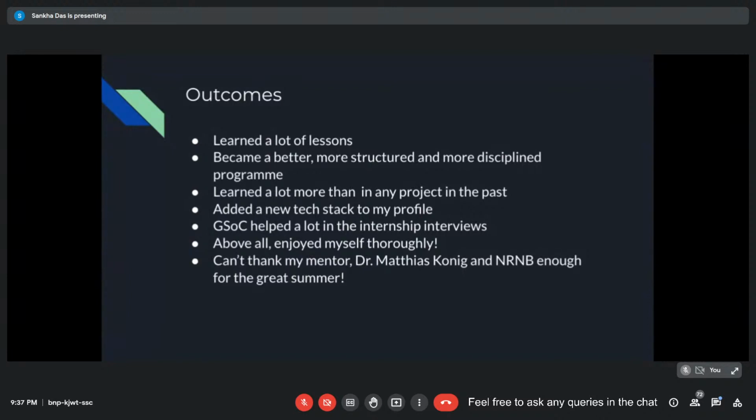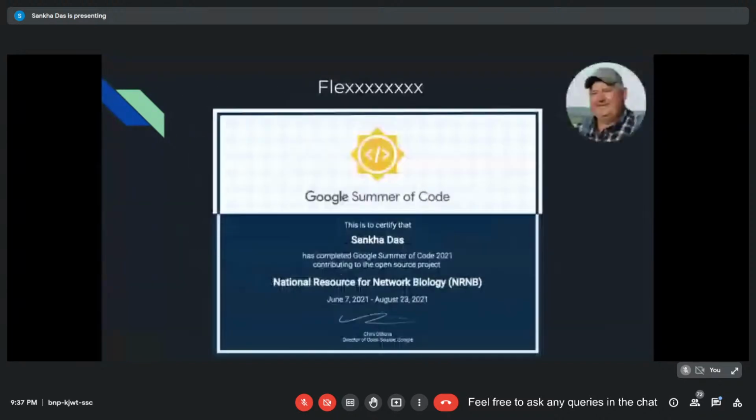And no amount of words can express my gratitude for Dr. Koenig. He was the most helpful person during the summer, and I'm still in touch with him. Thanks to NRNB for giving me a great summer. Finally, a bit of flex. This is my Google Summer of Code completion certificate, and yeah, it ain't much work, but it's honest work.